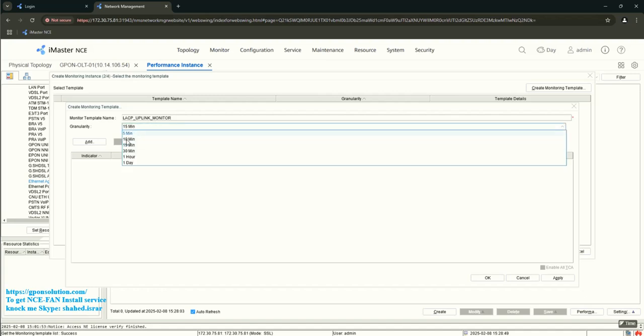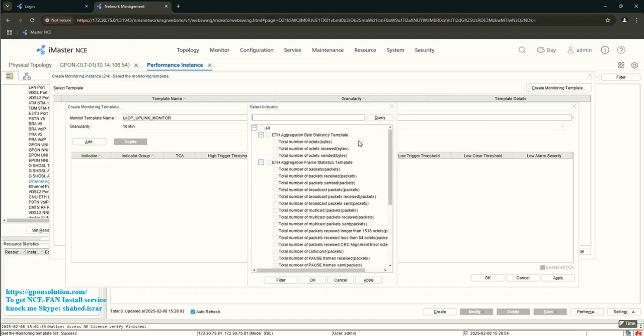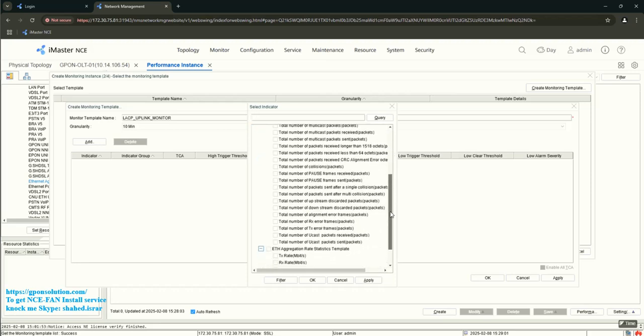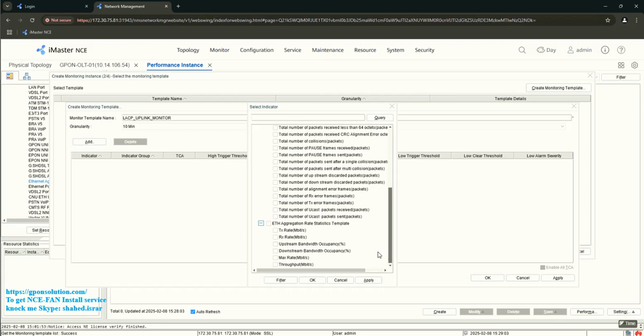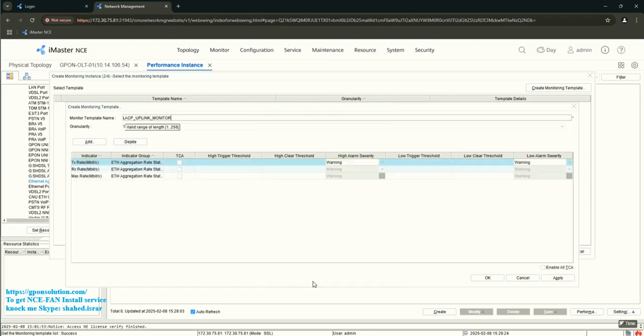It's a 15-minute interval. You can set 5 or 10 here. Add from this list. I will select only a few, like for bandwidth, and maximum. Then okay.